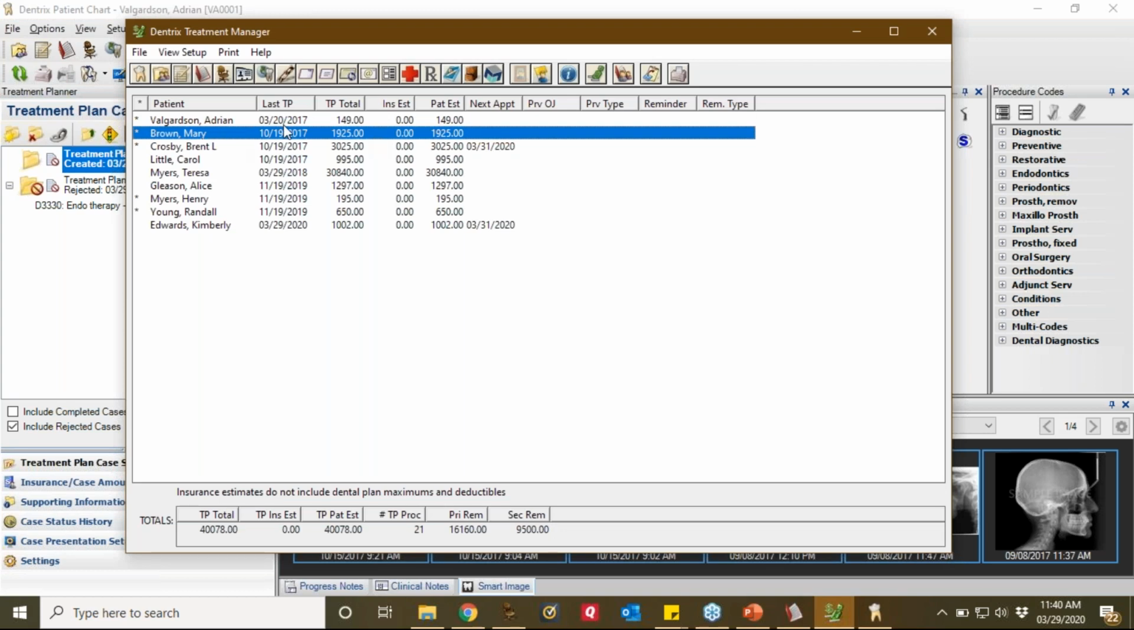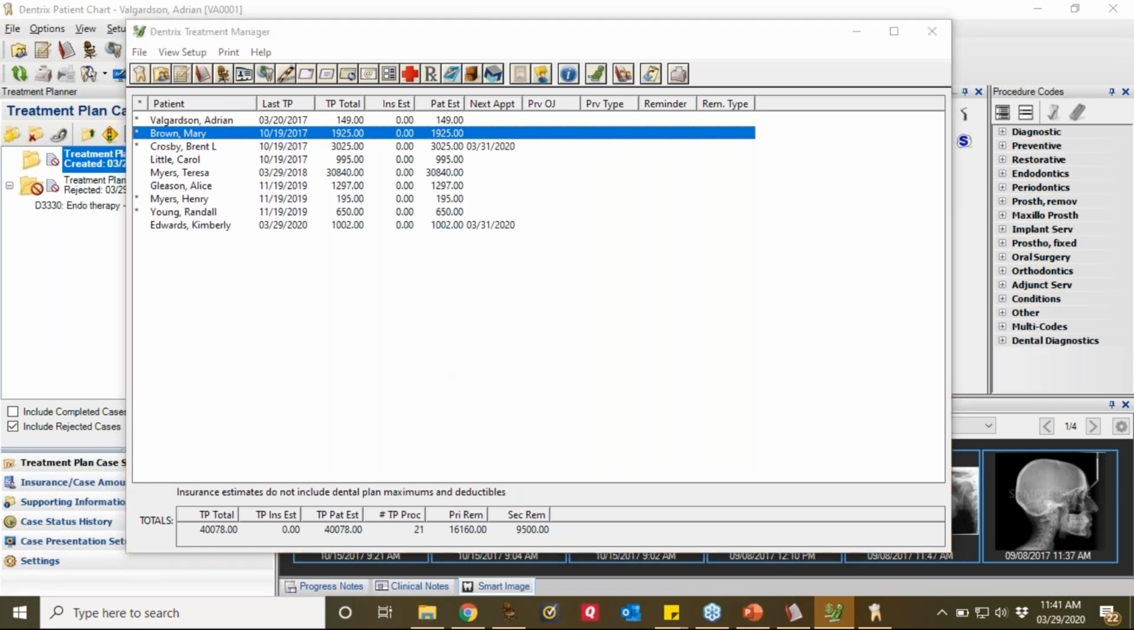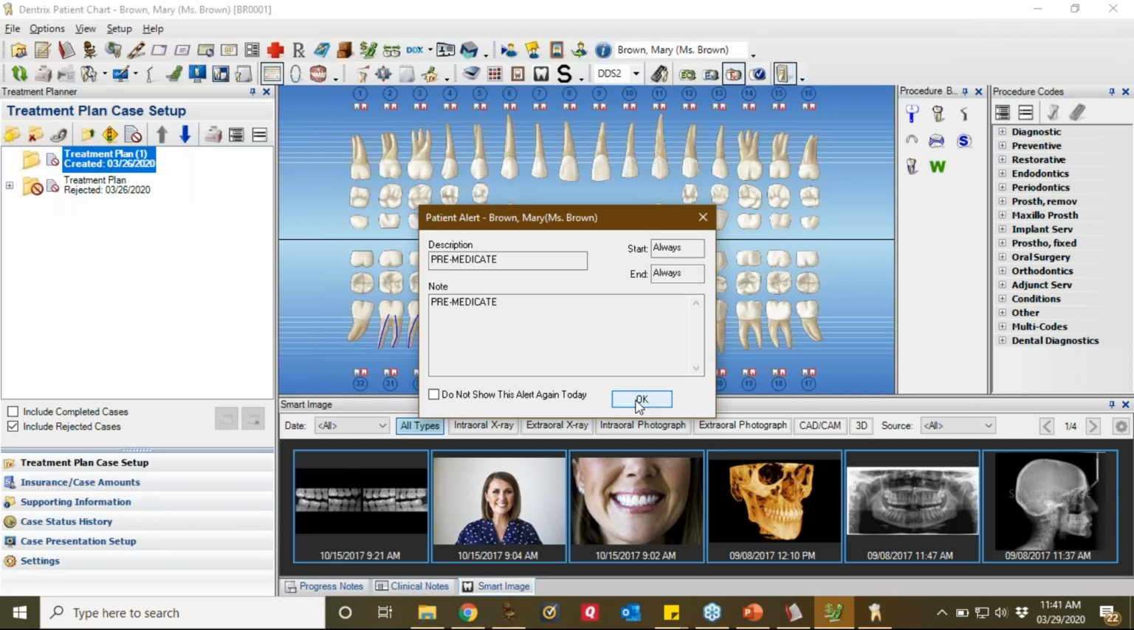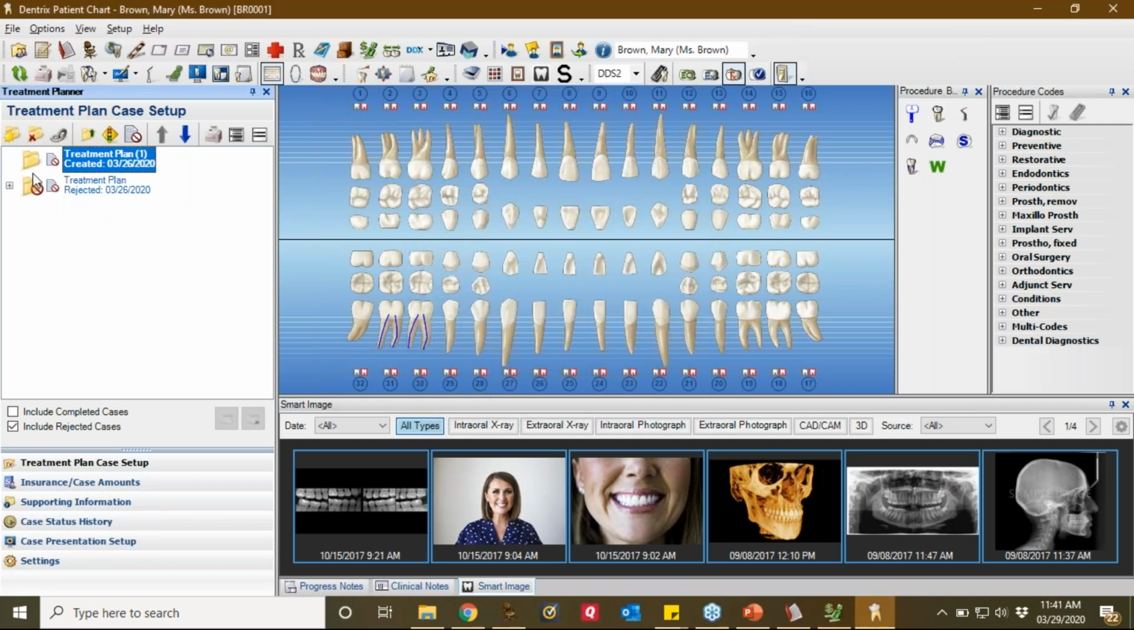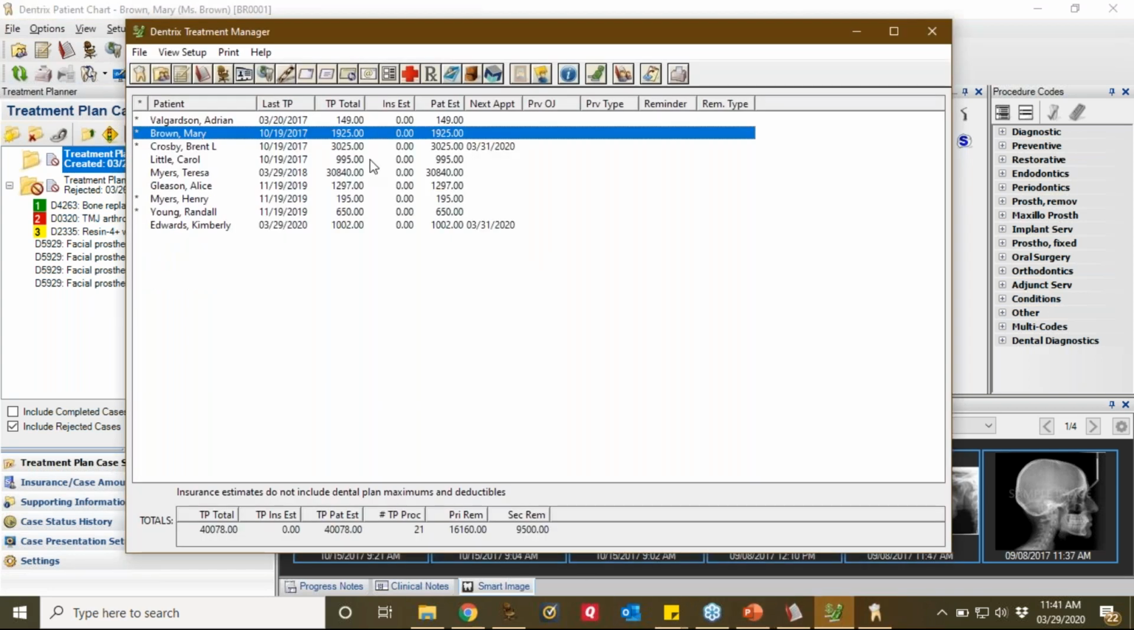So here's Mary Brown. Last time something was added to her treatment plan was in October 19th of 2017. She's not scheduled for anything. I could go over and look at her patient chart, and she's got treatment that was, her treatment was already rejected. So what does she have in her treatment? Mary Brown.